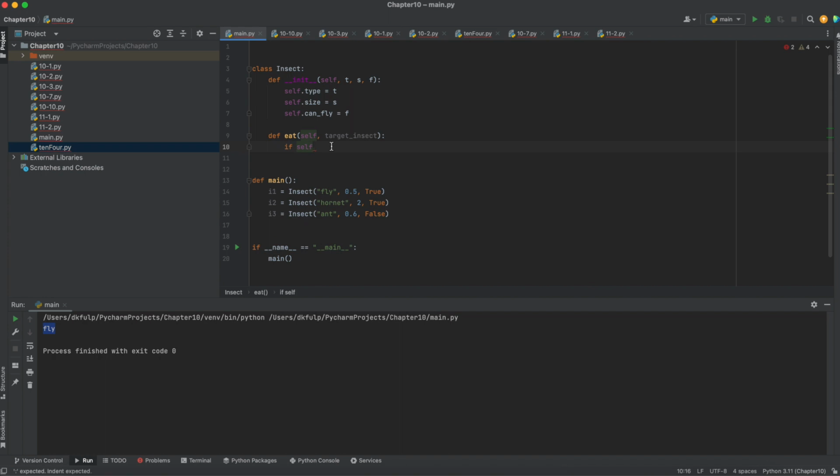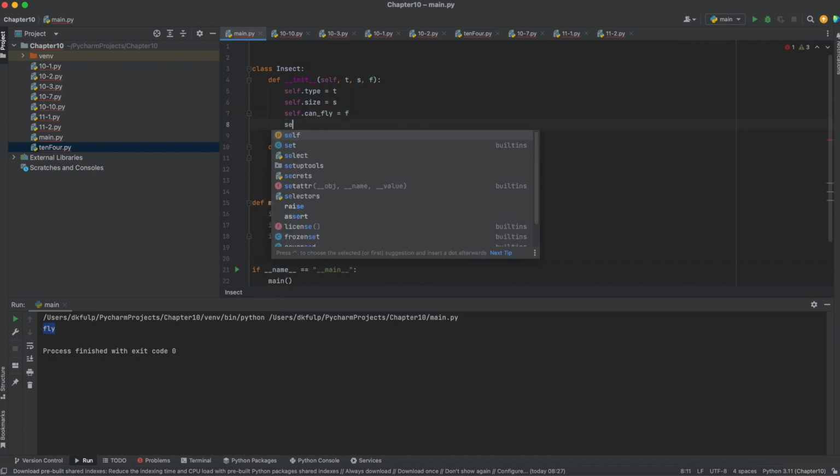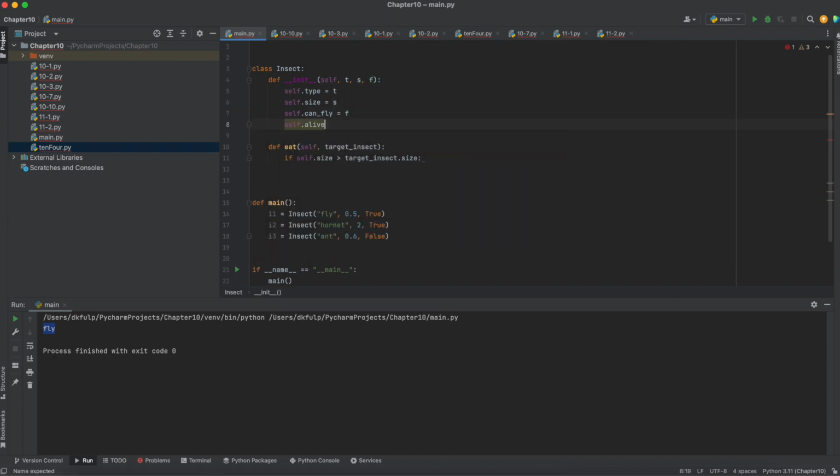Okay, so we're going to do self.size. We're going to say if the insect that called this method is greater than target_insect.size as well, just like that. Then we need to have another attribute here. We'll do self.alive, and we'll set that equal to True to begin with.